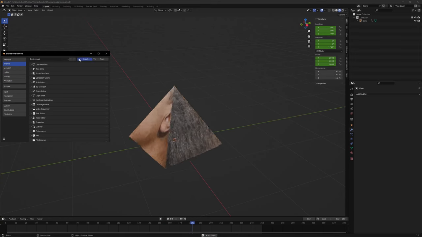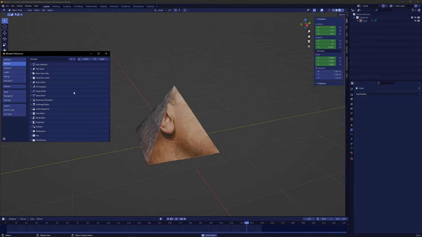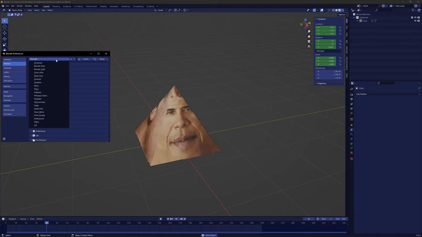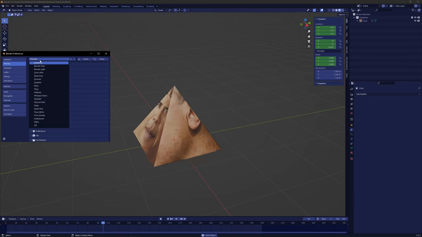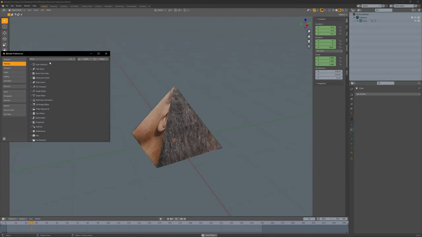lungs from your body. Right after you have installed the theme, you can easily select it from the drop-down menu, including other themes Blender has but nobody uses. And that's basically it. Have fun destroying your retinas.